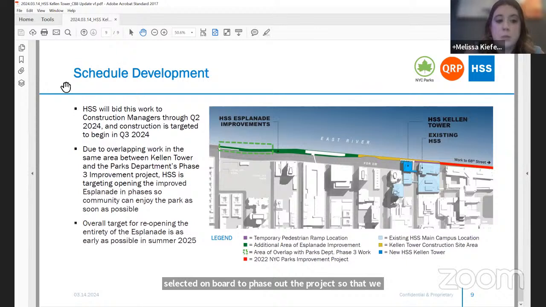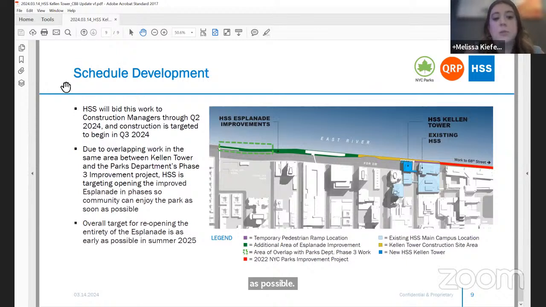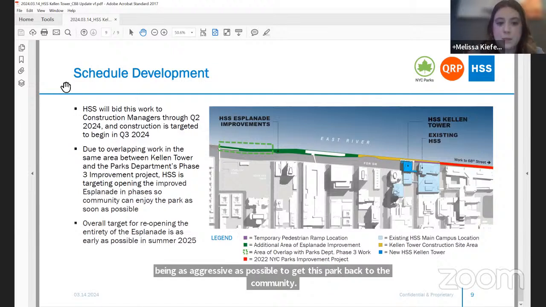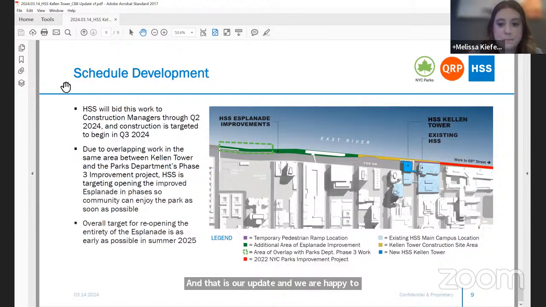And as a reminder, we still believe we're comfortable delivering the Esplanade as early as possible in the summer of 2025, hopefully even late spring. So we are being as aggressive as possible to get this park back to the community. And that is our update, and we are happy to answer any questions.